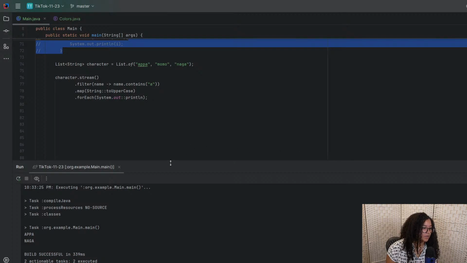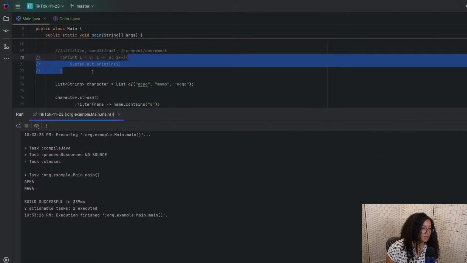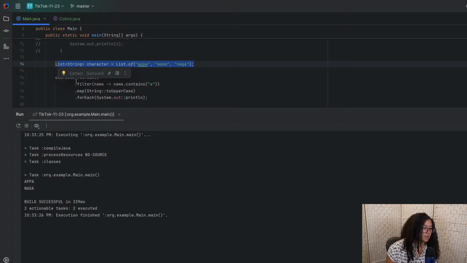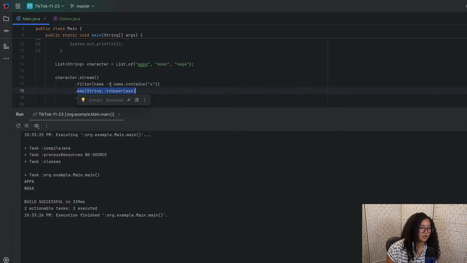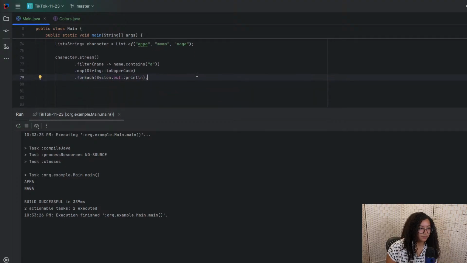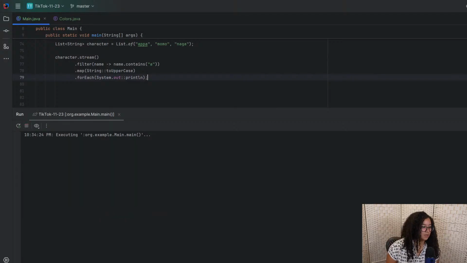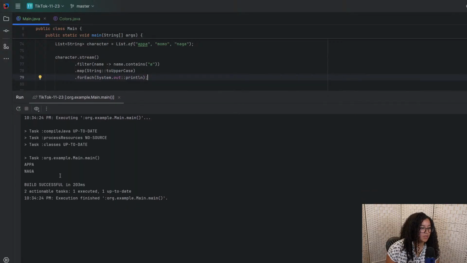Okay, let's go ahead and run this, right? So now we're just looking at this list. We're going to filter by which strings contain the letter A. We're going to convert all of the strings to uppercase, and then we're going to print each of the strings out. So I'm going to run this, and then we get Appa and Naga.